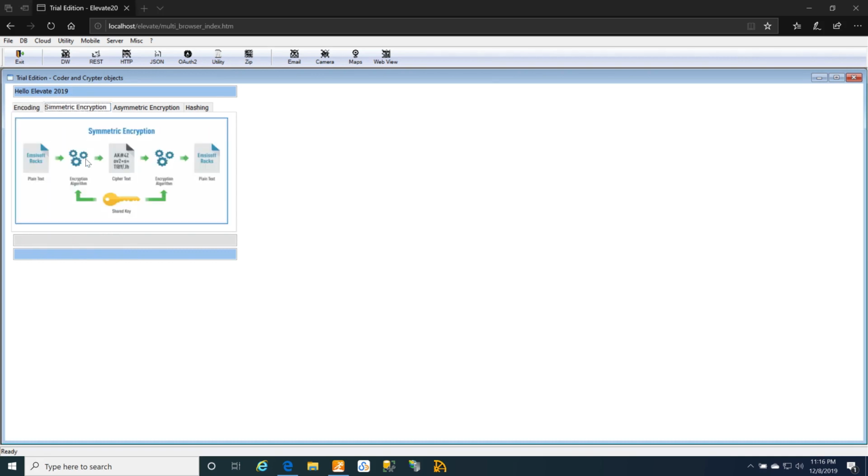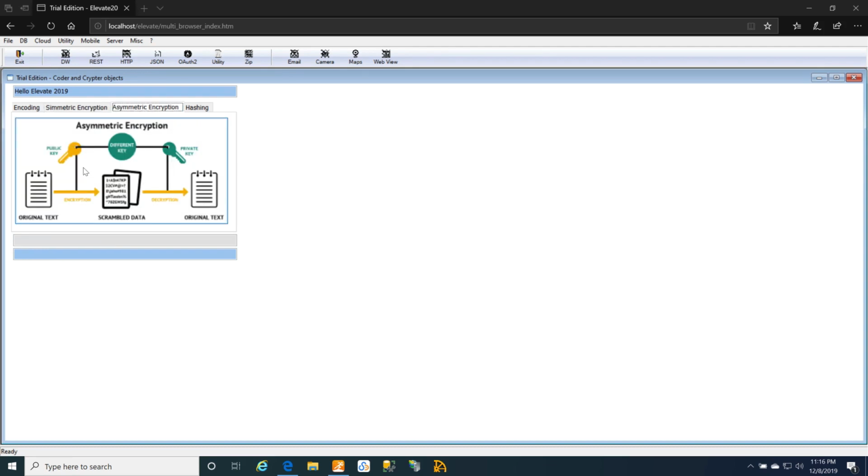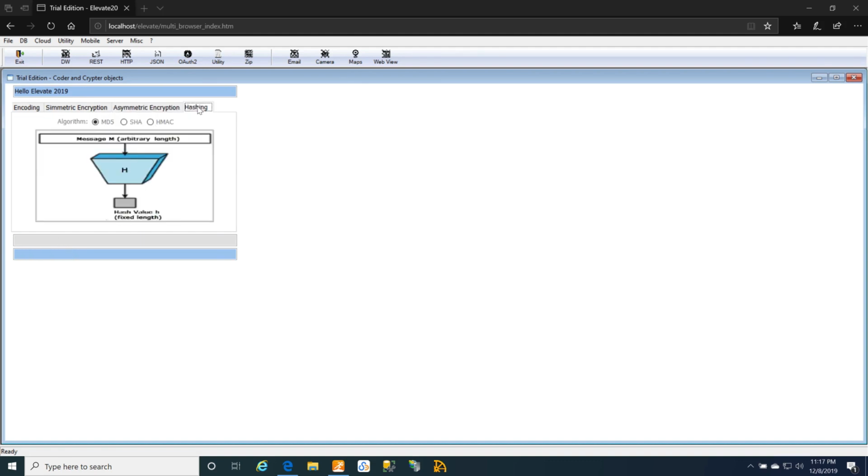Symmetric encryption. This text can be encrypted using a shared key. So from the plain text, ciphertext, and plain text decrypted using the shared key. Asymmetric encryption. Here I have support for creating both public key and private key. So I start from my text and I will encrypt this text and decrypt it back. I will encrypt using the public key and I will decrypt using the private key.